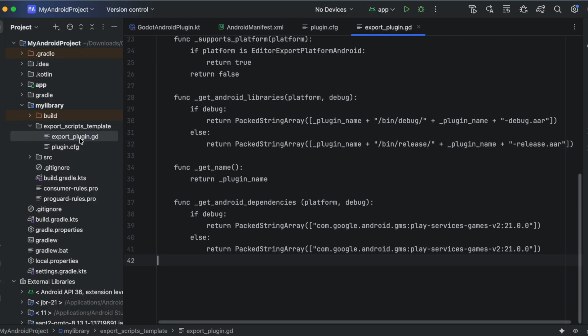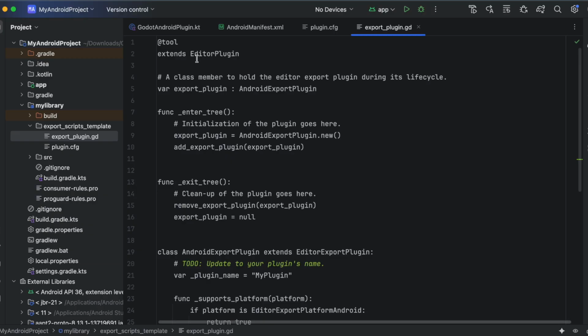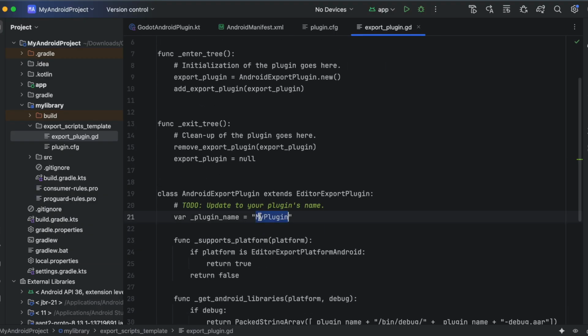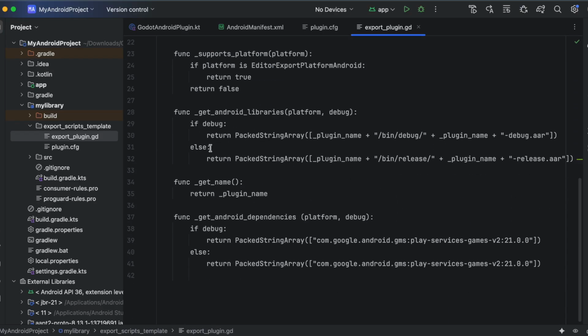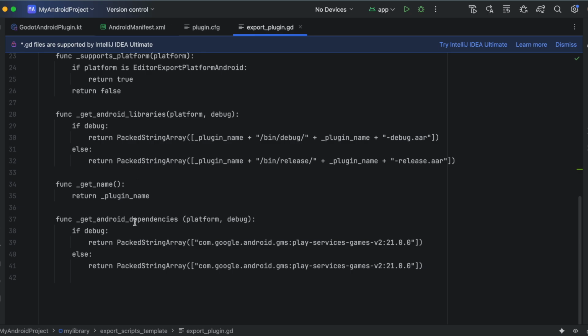Then here we have export_plugin.gd. Again, I have copied this from the documentation. The important thing is this should be your plugin name. Everything else is copied from the docs, and you need to add one more method called get_android_dependencies, because we have added one more dependency inside our build.gradle.